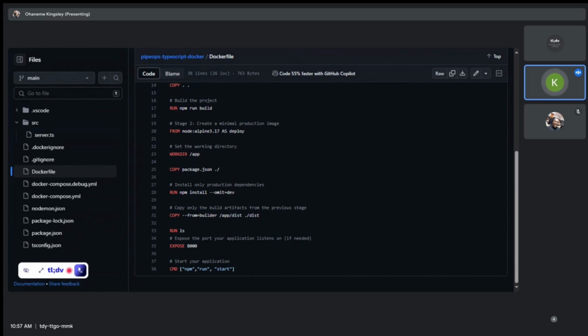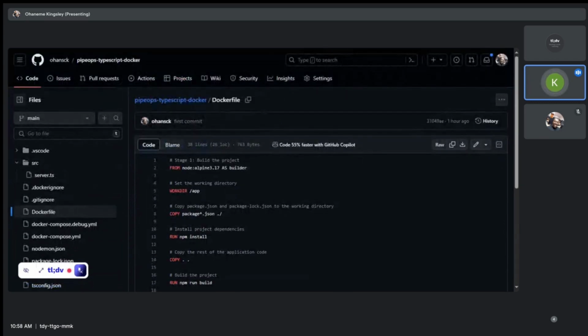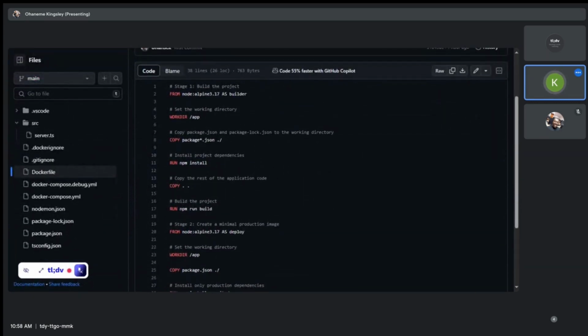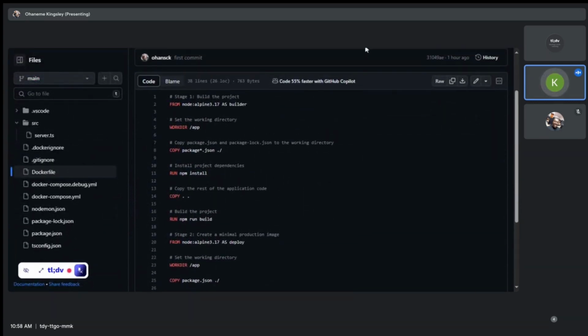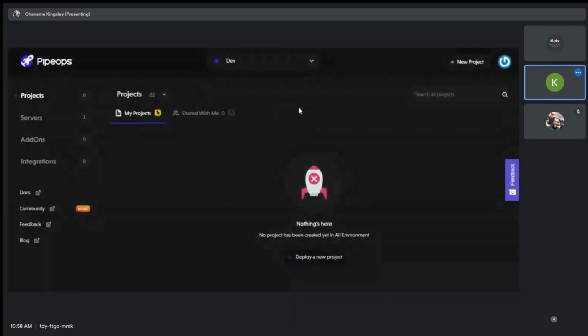We also have our port exposed, and a container exposing on port 8000, and our command to start the container, npm run start, as we have in our package.json file. So you can always clone this repo and use it as a test repo.